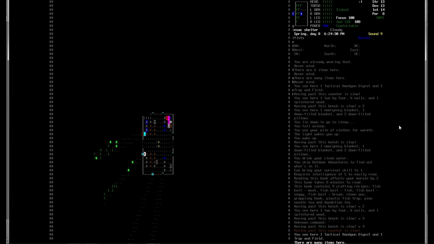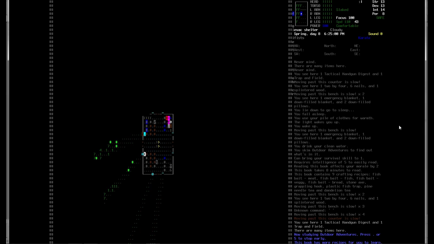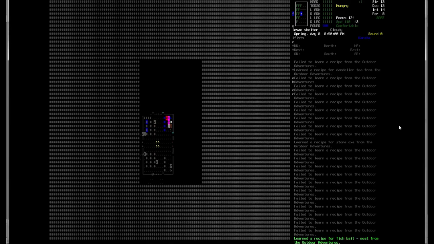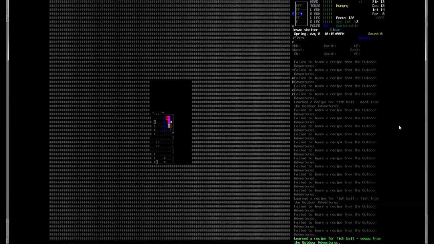But for now, I want to read Outdoor Adventures so I can learn some of these recipes. The great thing about living in a shelter or an evac shelter is the fact that you can sit by the console all day long and read. It's one of the best things about being in here. And it's pretty far away from the town, so it's not too dangerous. Ooh, just learned a recipe for fish bait. So I'm going to try and learn as much as I can.